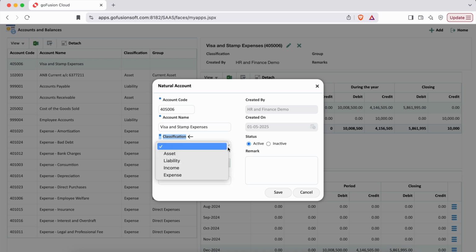This is a user-created account, so you'll proceed by assigning a classification: asset, liability, income, expense. Since we're adding an expense account, choose expense. Next, assign a group. For the expense classification, you might have groups like direct expenses, indirect expenses. Let's assign this one under indirect expenses. System-generated fields like created by and created on will populate automatically. Optionally, you can add a local language description, additional remarks to clarify the account's purpose, and the status, active or inactive.